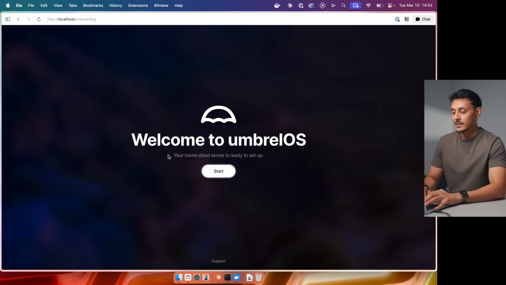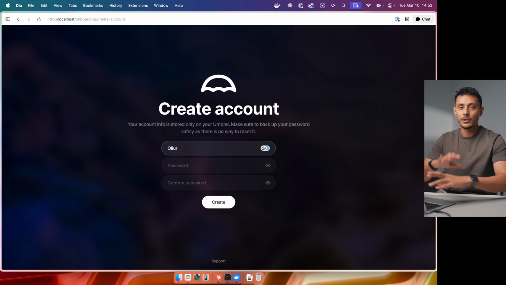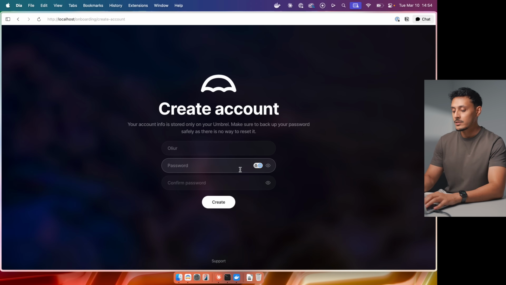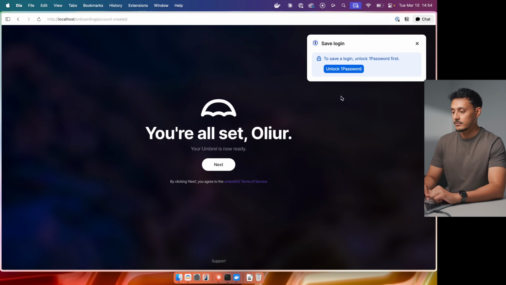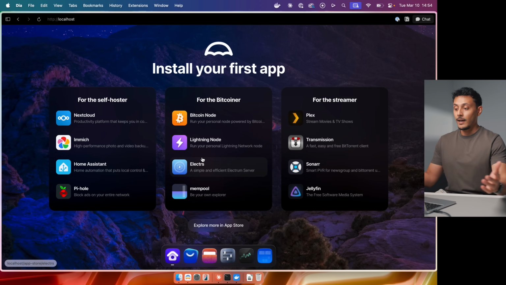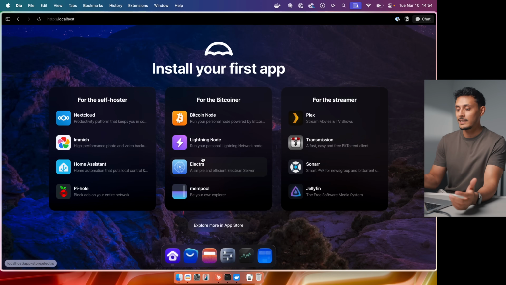Now we just need to set up Umbrel OS. So we're just going to make our account. This is the account that's actually going to be on Umbrel. This isn't like going online or anything like that. This is local to your machine. It's just creating a password gateway so that not everyone can just access your Umbrel on the network. So we're just going to make an account very quickly. Create account. Cool. Umbrel OS is now ready. Next. And we are running. Like, it's as simple as that. It literally takes less than 5 minutes, and now I have Umbrel OS running on my Mac.